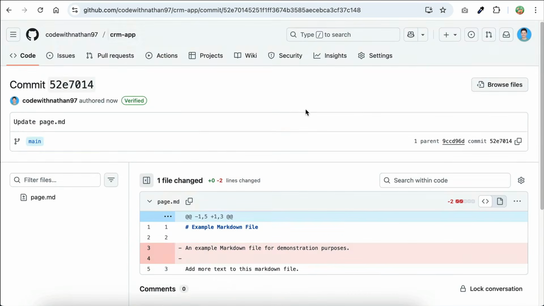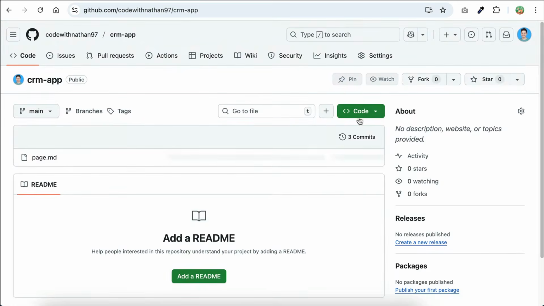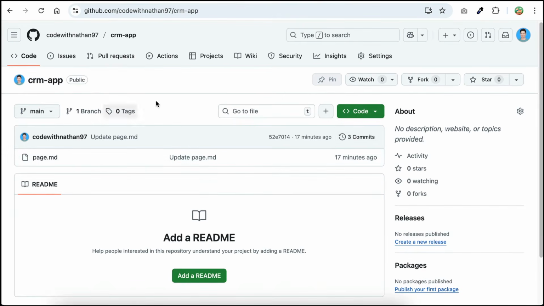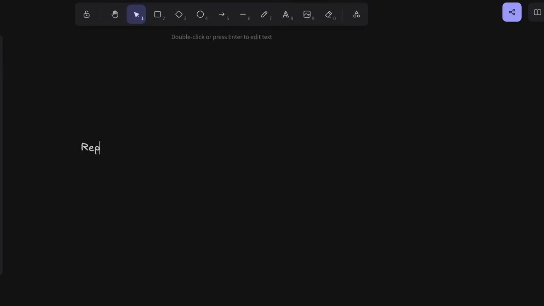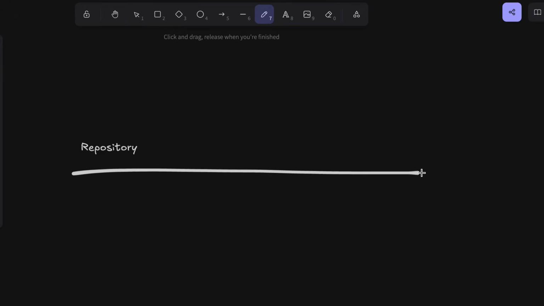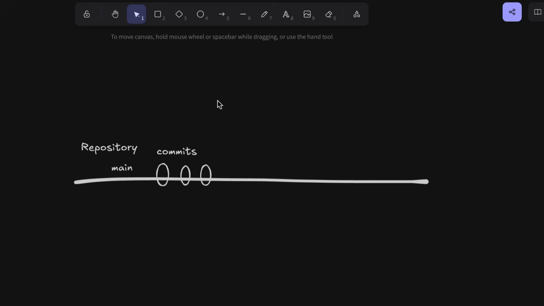Okay, the next term I want to talk about is branches. In GitHub, a branch is simply a duplicate of the project contained in the repo. Currently, we have a branch in this repo called main. So every repository on GitHub starts with one branch by default, and that is the main branch. All the commits created so far are actually saved in this branch.